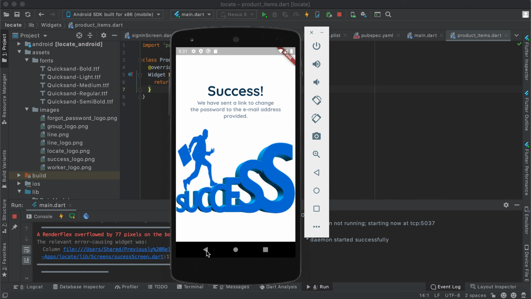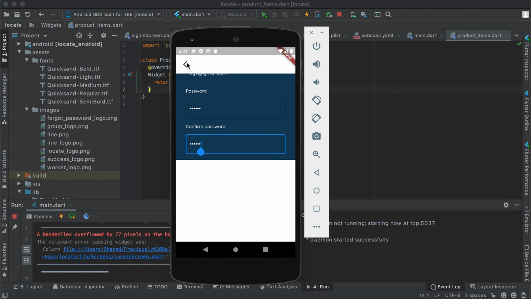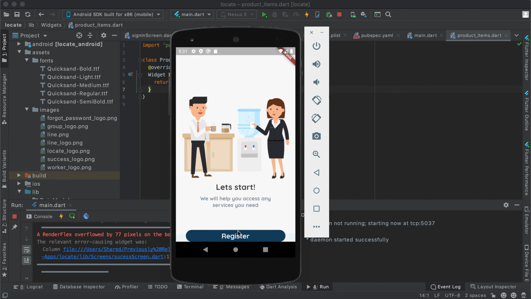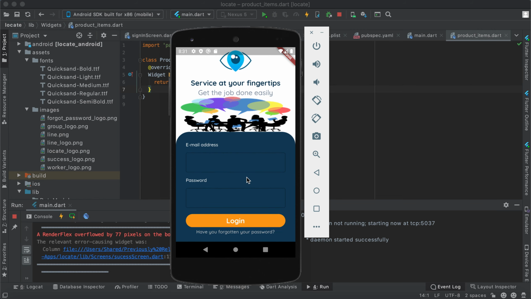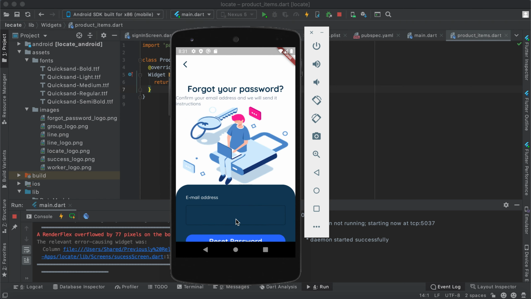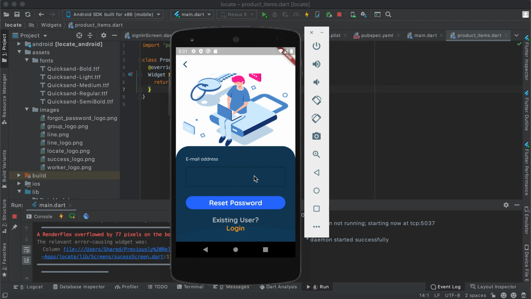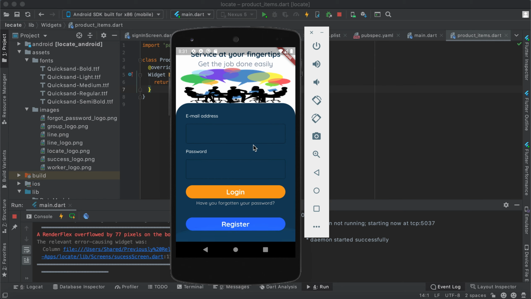So if I will go back, then we have a login screen, and we also have a forgot your password screen. So these are the screens we are going to design today.